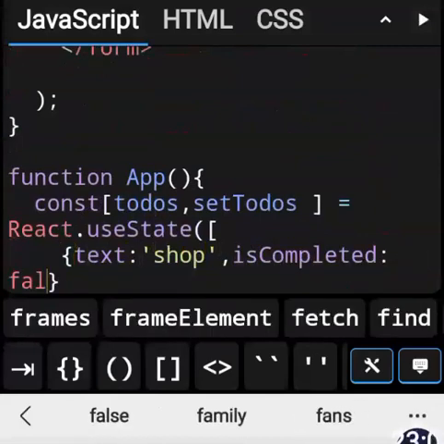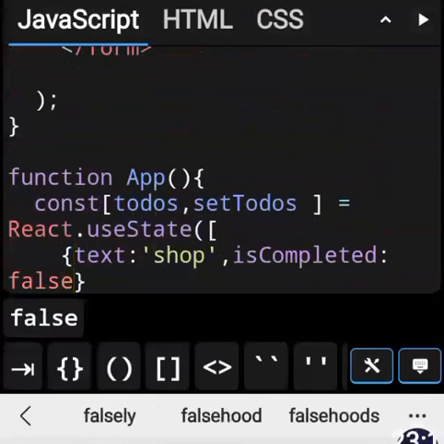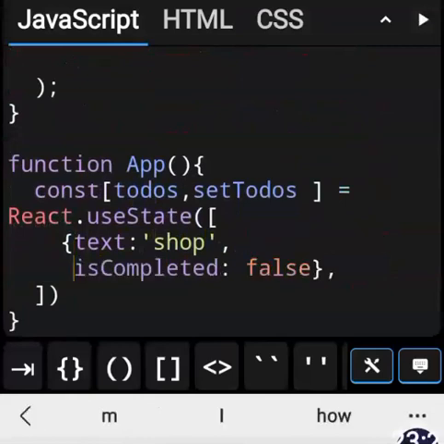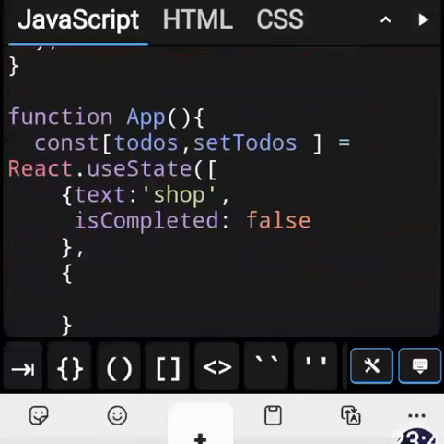So here you start with the text that is input. So let's say it has a value of shop. Whether it is completed? False. That means it's still not done. You show it like that in the initial case. Yeah, then you have different tasks written, for example, book, song, etc.